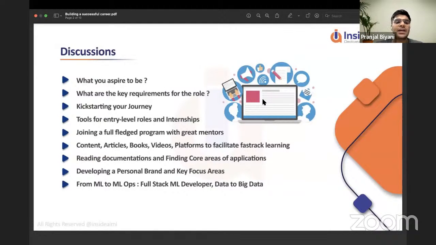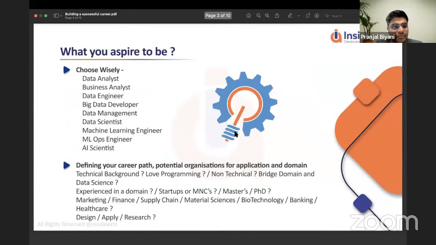That is where we are trying to become a full stack machine learning engineer or developer, where we'll move from machine learning, which is the algorithm part, to MLOps, where we learn about deployment of the models we build on online platforms, which the customers and clients can use, right? We'll also move from data to big data. Okay, should we start? Let's go to the next slide.